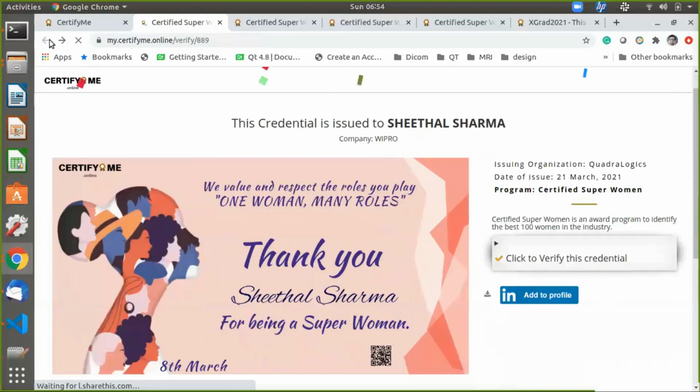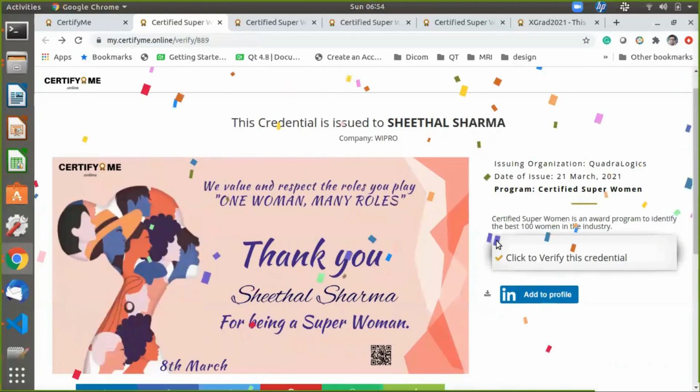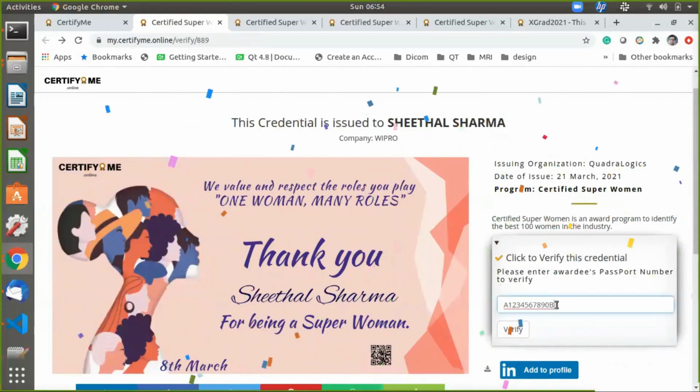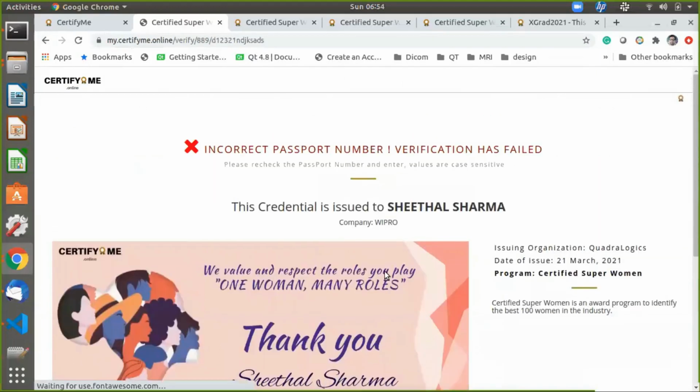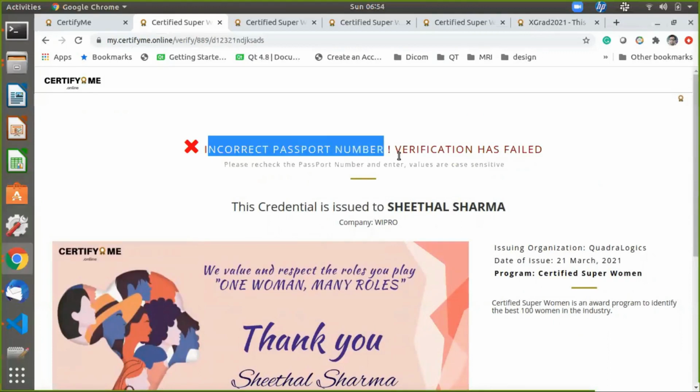Now let's take the negative case. Assume that we change the passport number to some other number. I'm just going to put some random number over here, and let's see what happens in verification. So you can see that when the incorrect passport number was added, it screams that the passport number has been mismatched and the verification has failed.